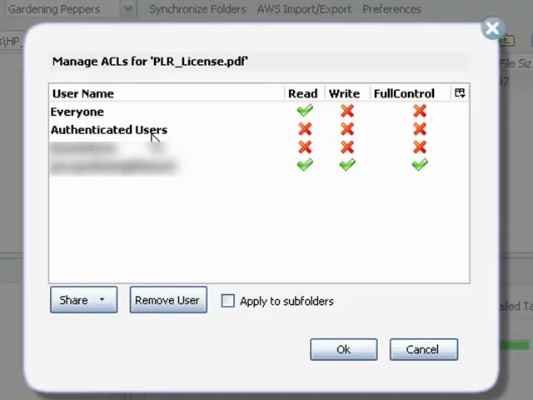If you want authenticated users, which basically is other S3 account holders throughout the world, to have access to this, then you can click on this. And we'll cover that in greater detail here in just a bit. But for the time being, let's just go with every Tom, Dick, and Harry. So we click on that, and it gives us a green check mark.